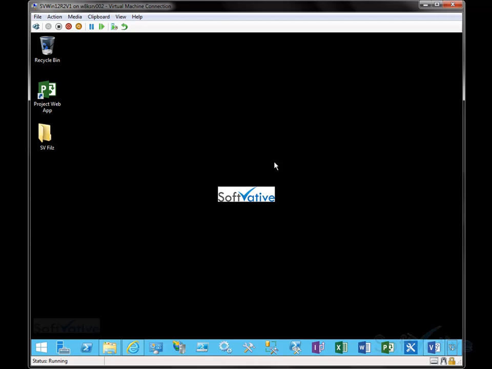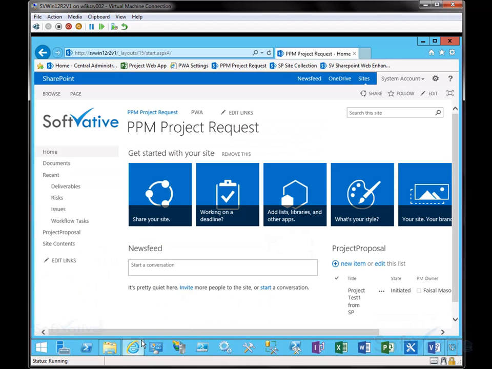So this is part of the setup that we have. This virtual lab is where we are going to configure Project Server and SharePoint 2013, and then we will leverage the SharePoint BCS, the Business Data Connectivity Services, to pull the data from PWA custom lookup tables. So here you can see this is our SharePoint site, and this is called PPM Project Request. That's the title of the site.